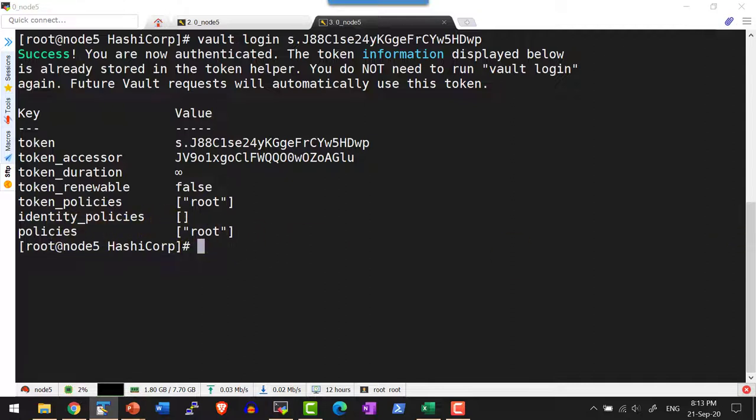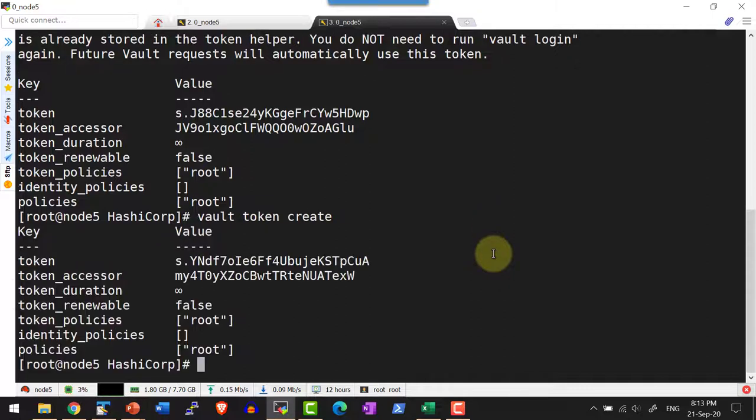Now I'm going to create a new token. Already we did a few of these steps, like creating a new token. Let me go ahead and create a token with the command vault token create. That's going to provide me the token ID. This is the actual token ID that will get generated.